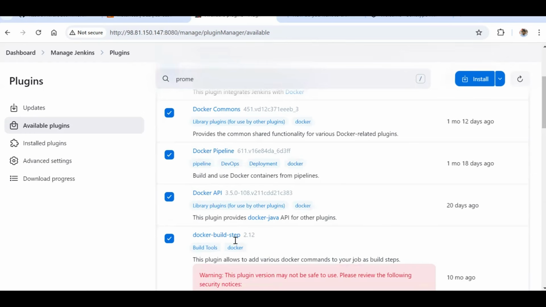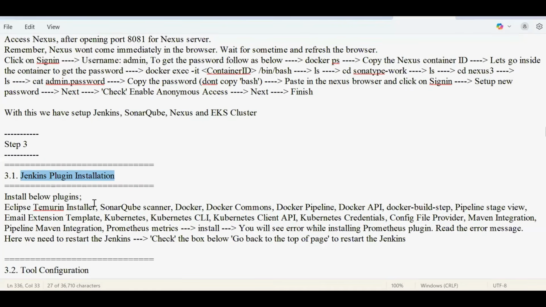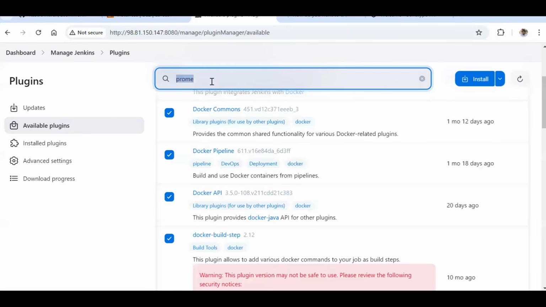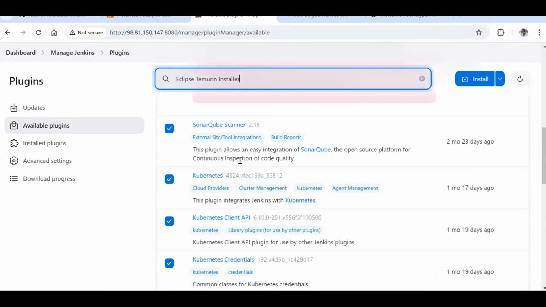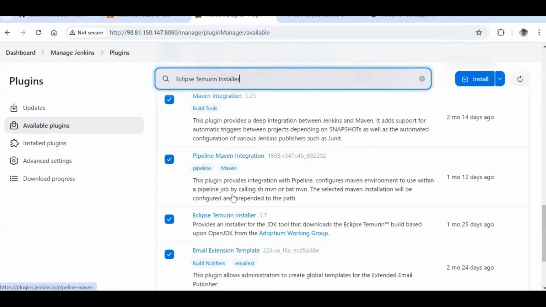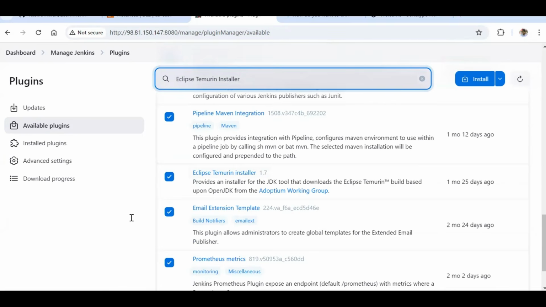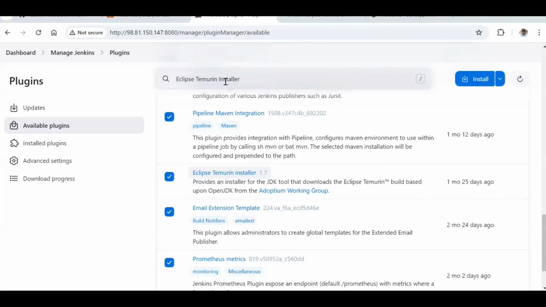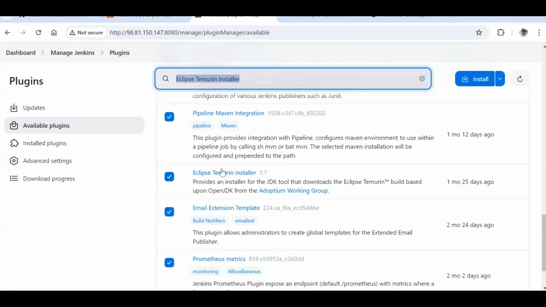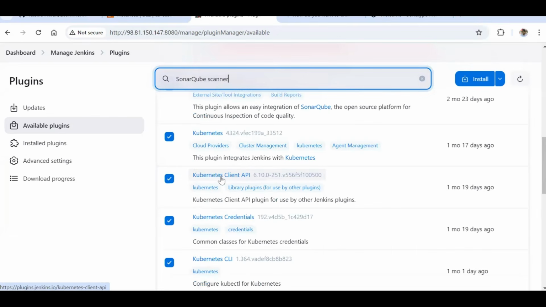So let me show you all the plugins here also. So you can see Eclipse Temurin Installer I have installed, SonarQube Scanner. Let me show you one by one so that it will be better for you, so that you can also verify whether I have installed that particular plugin or not. So you can see Eclipse Temurin Installer is somewhere I have installed. Let me show you that. So Eclipse Temurin Installer. Yeah, you can see Eclipse Temurin Installer that is installed. SonarQube Scanner that is also installed. So let me show you that SonarQube Scanner as well.